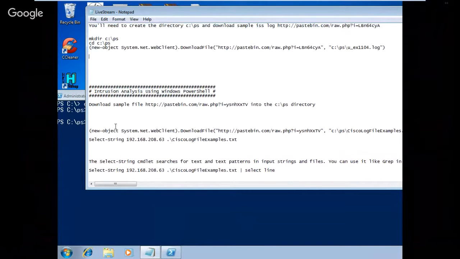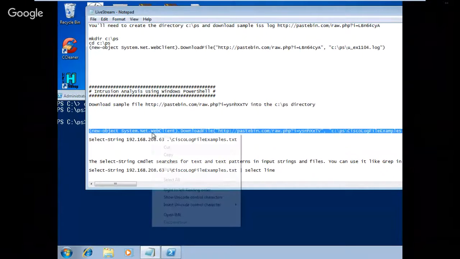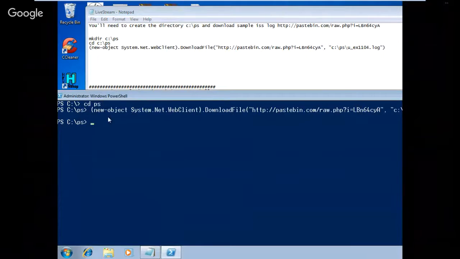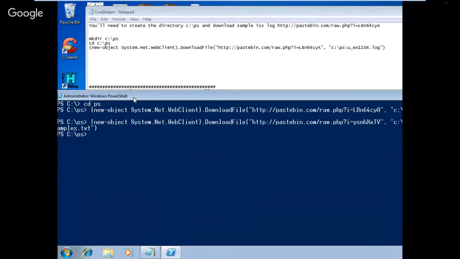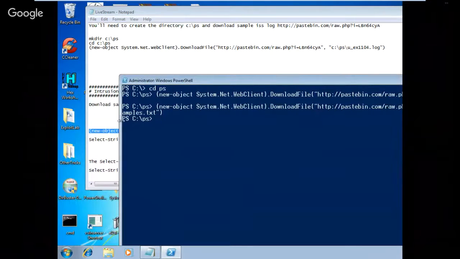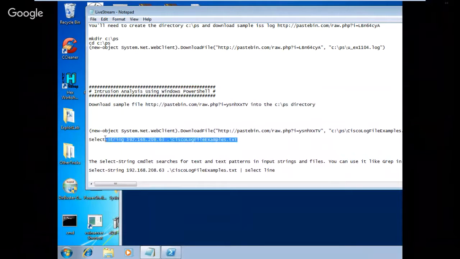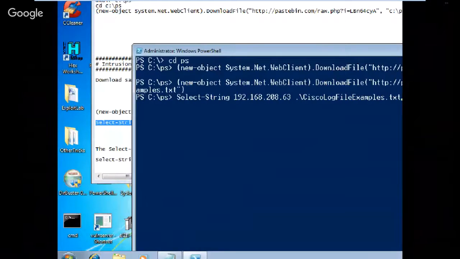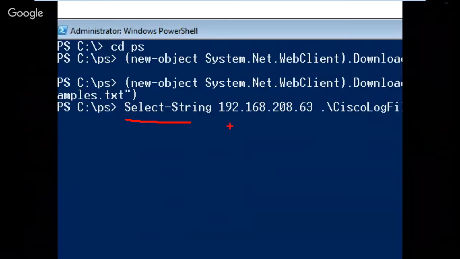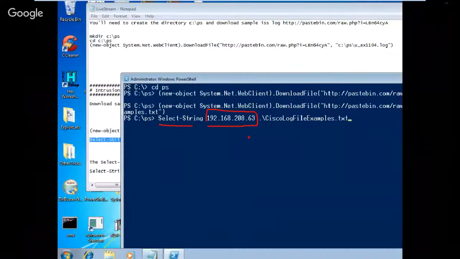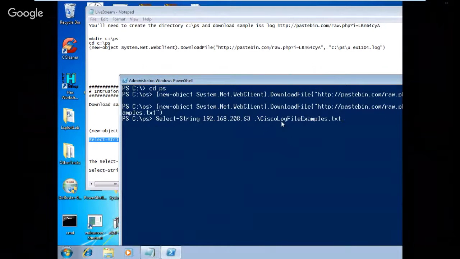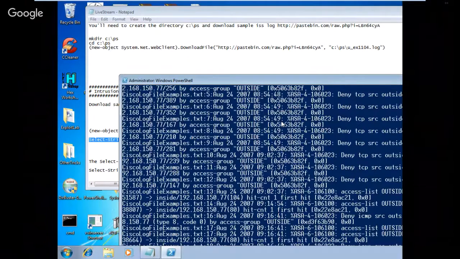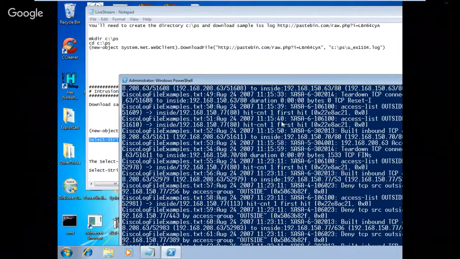Now, just nice and handy, I'll grab one more log file. There we go. Now, let's go ahead and do a Select-String. Select-String is kind of like the PowerShell version of grep. So if you take a look at what I'm doing, I'm saying, hey, I want you to select this string, and I'm looking for this inside of that Cisco log file. So it prints out every line in the log file that had that IP address.